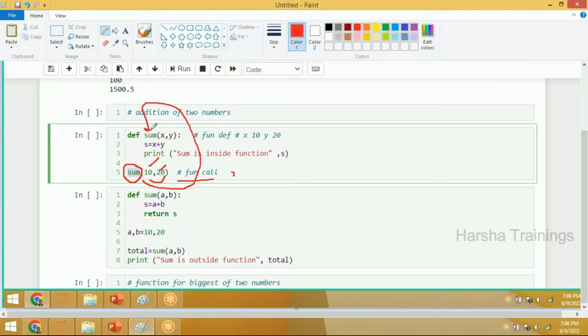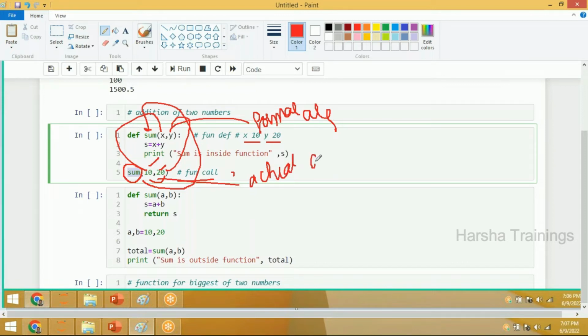Whenever I call this function, it will go to the function definition here. 10 will be copied to x and 20 will be copied to y. So x will have 10 and y will have 20. Here, x and y are called formal parameters, formal arguments, and the 10 and 20 are called actual arguments. Will you agree?